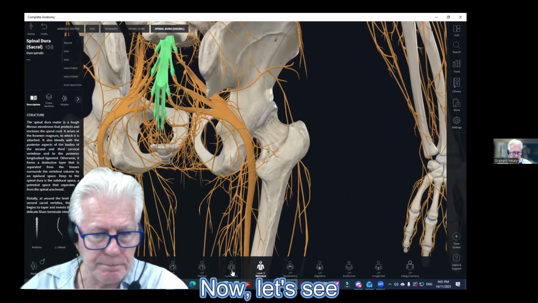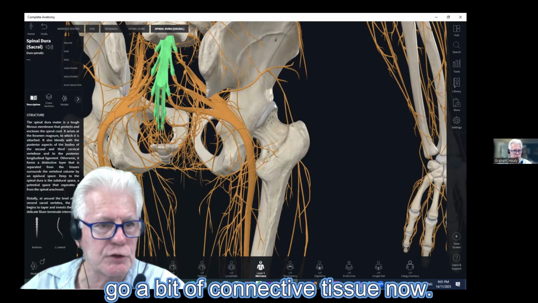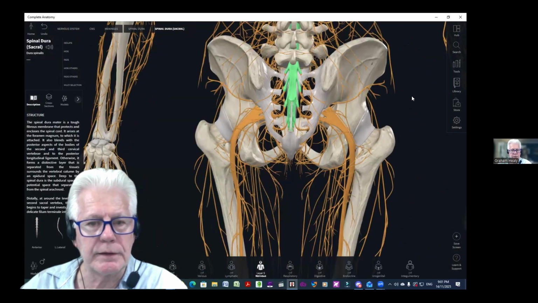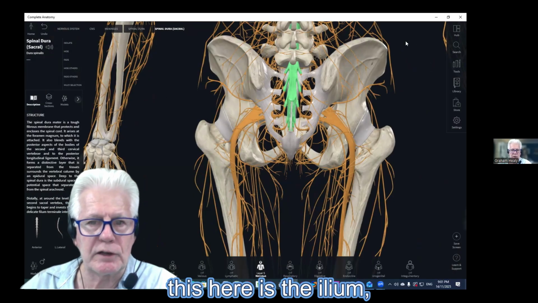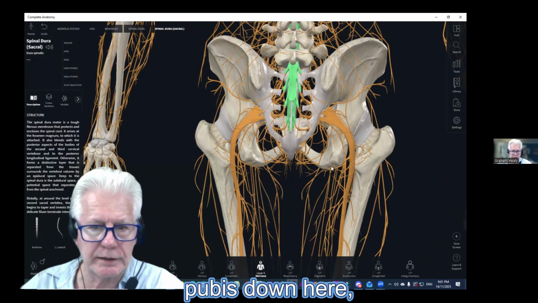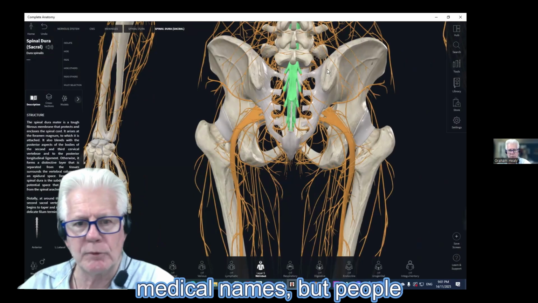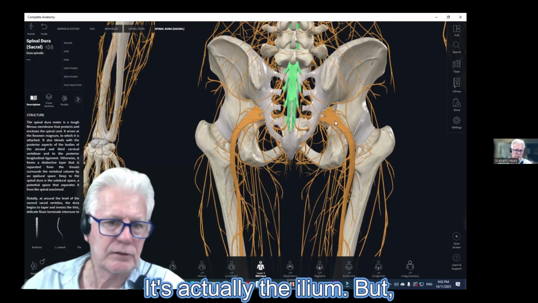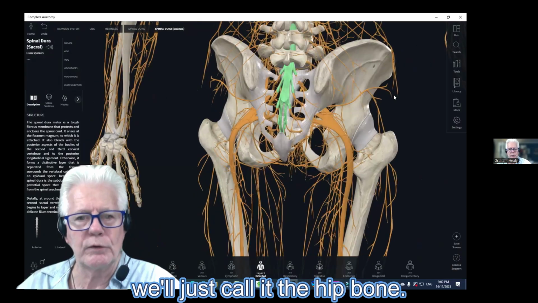Now let's go to a bit of connective tissue. In the back of the ilium, or the hip as you would know it, this area is the ilium, pubis down here, ischial tuberosity. They've all got medical names, but people generally will say this is their hip. It's actually the ilium, but for the sake of simplicity, we'll just call it the hip bone.